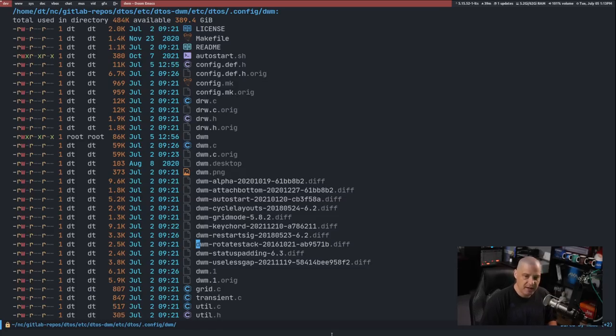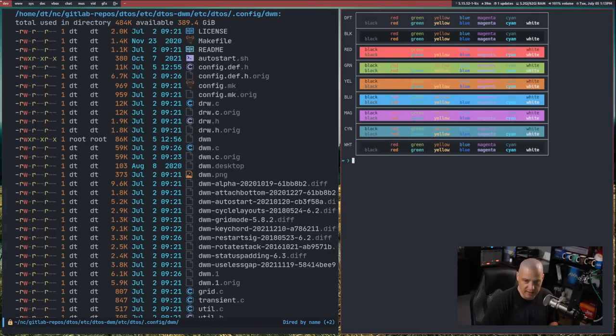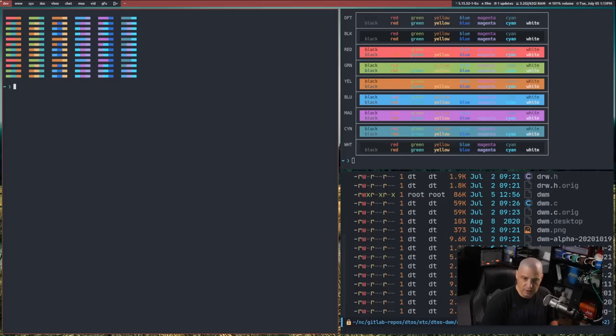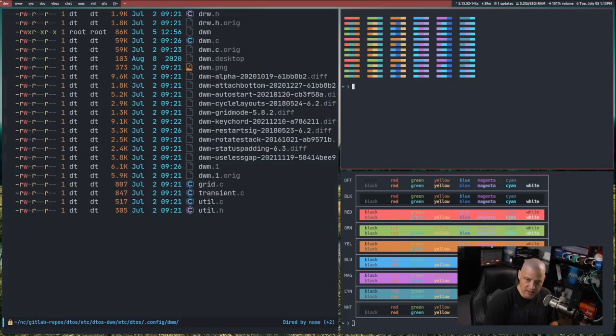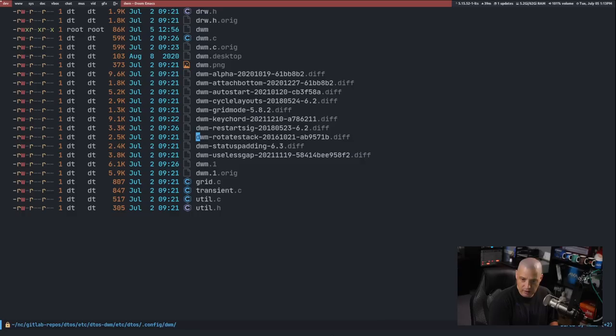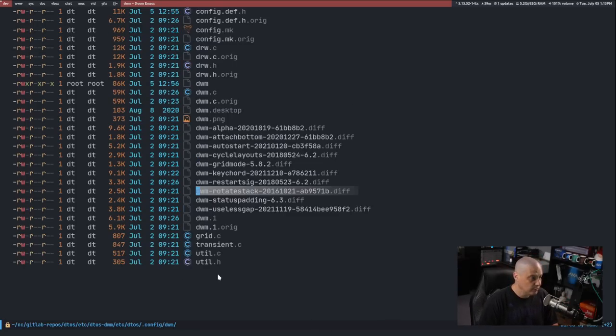The rotate stack patch is one that I have to have. I don't understand why this isn't part of mainline DWM. Rotate stack means now that I've got some windows open with a Super Shift J or Super Shift K, which is what I've mapped these to, I can actually rotate the window that has focus through the stack. Super Shift J goes one direction, Super Shift K will go the opposite direction. And to me, that just makes a lot of sense. I don't know why. That's functionality that literally is in every tiling window manager that I know of out of the box, except DWM.